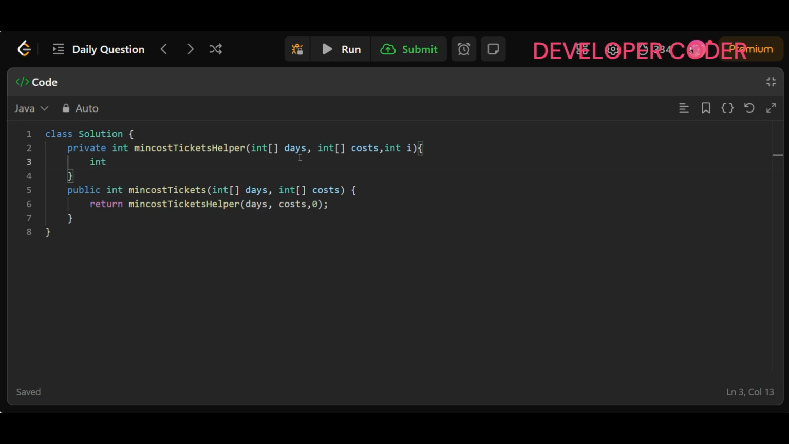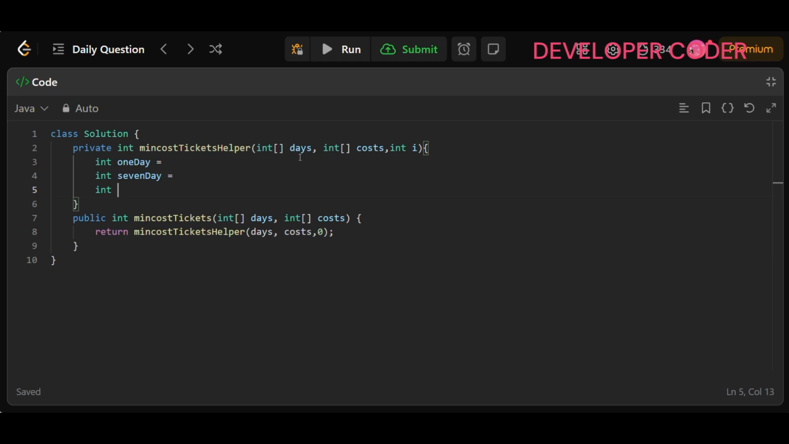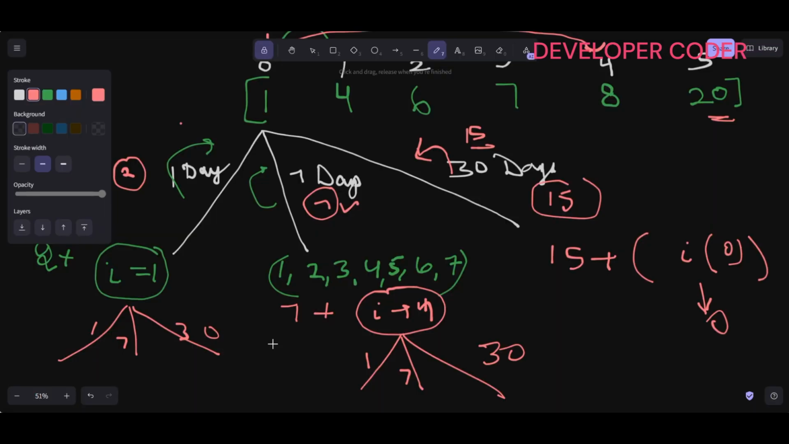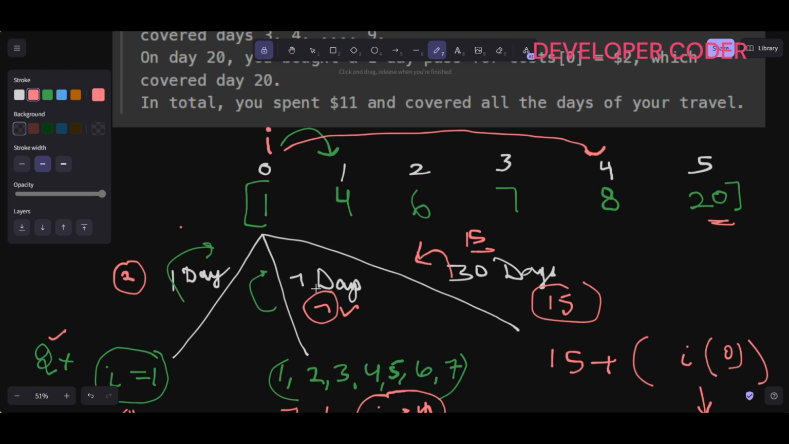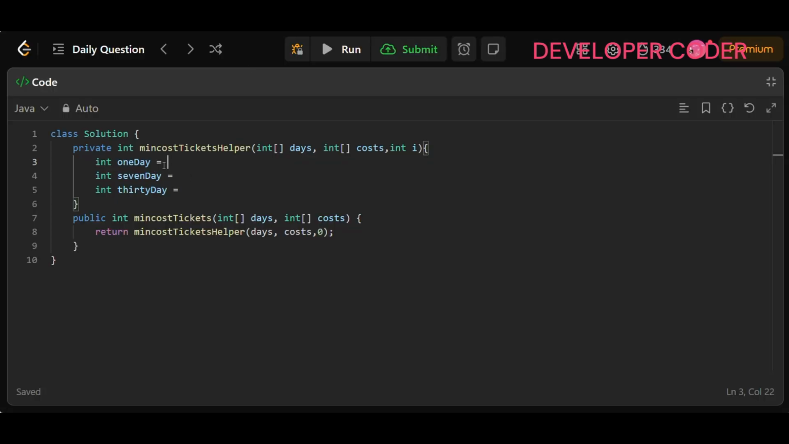So I'm going to create 3 variables. One is for the 1 day pass, one is for the 7 day pass, and one is for the 30 day pass. If I take the 1 day pass, then I have to add the cost. If I'm taking the 7 day pass, then I have to add 7. If I'm taking the 30 day pass, then I have to add 15 here. Costs of 0, costs of 1, costs of 2. So this is what I'm going to write here.